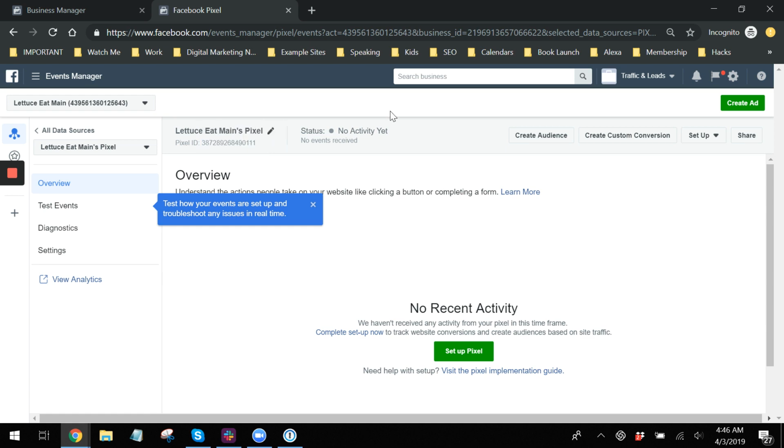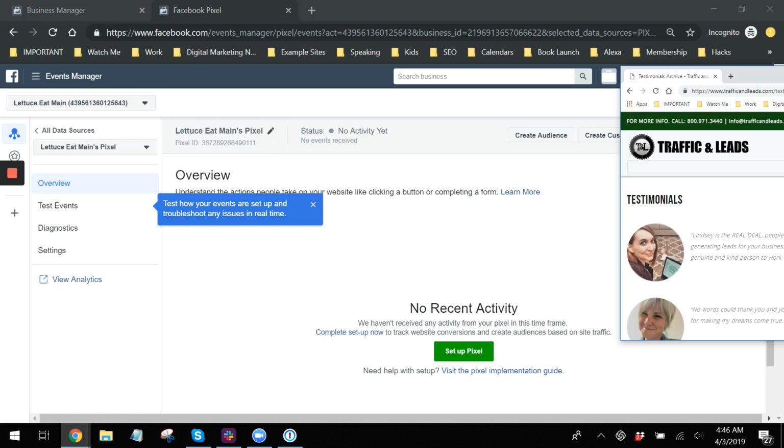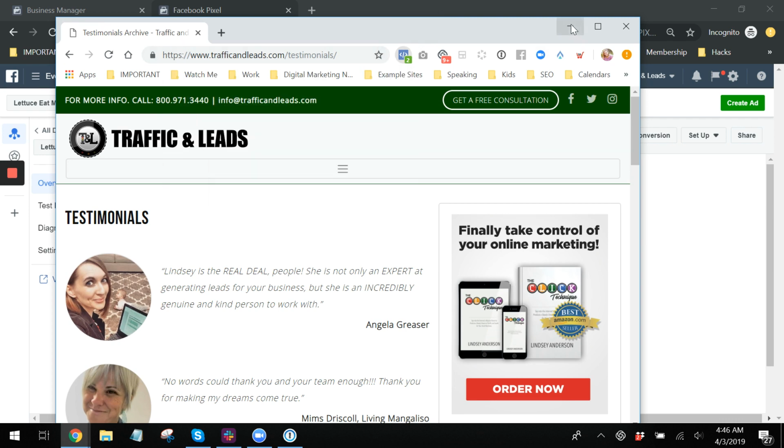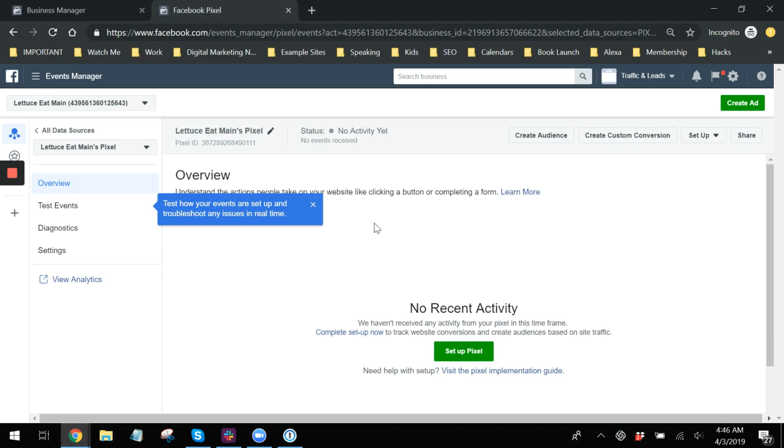So the pixel ID that you just created 100% needs to match this ID, and you do that by getting the Facebook Pixel Helper installed. All right, so go get your Facebook Pixel installed, and I'll see you in the next module.